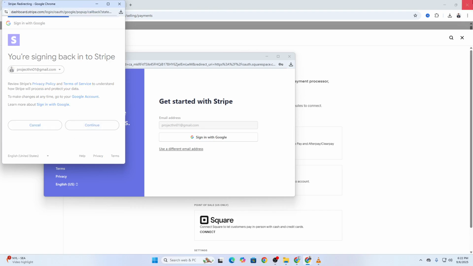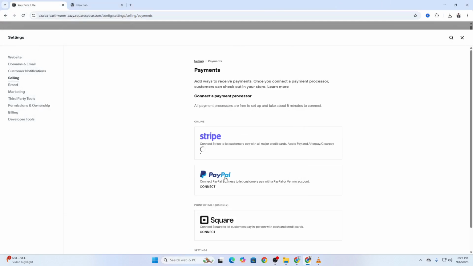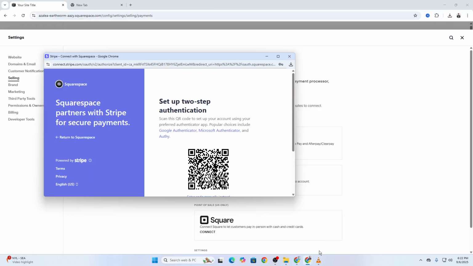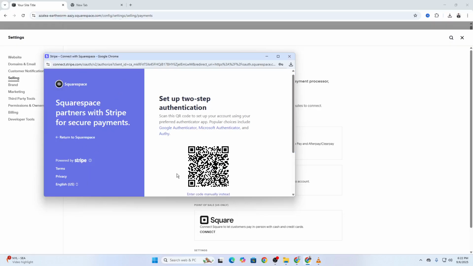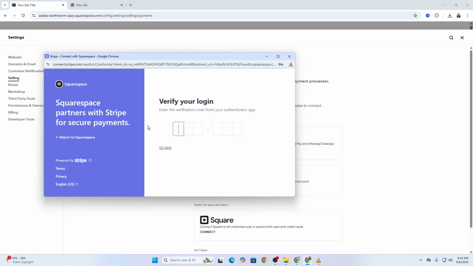Once verified, you'll be asked to log into Stripe. Use your existing account if you already have one, or create a new account if you're just getting started. Logging in finalizes the setup, and from that point forward, your Squarespace site and Stripe will be seamlessly connected.